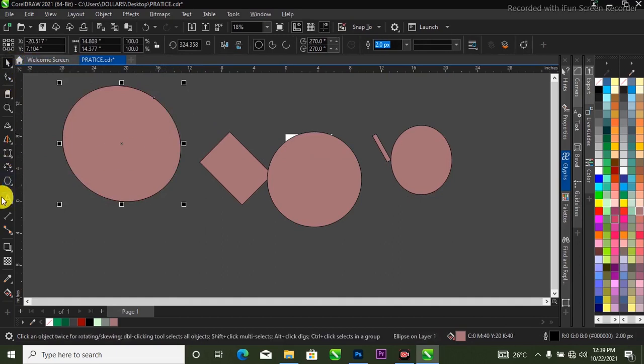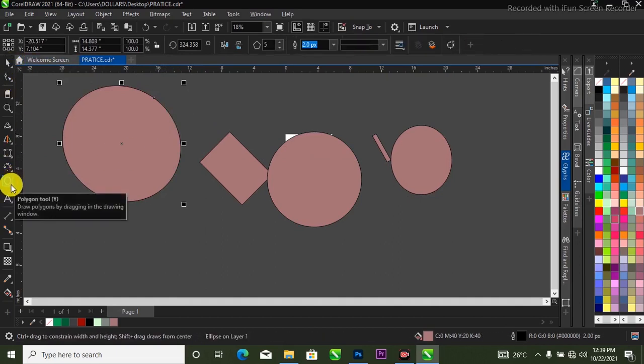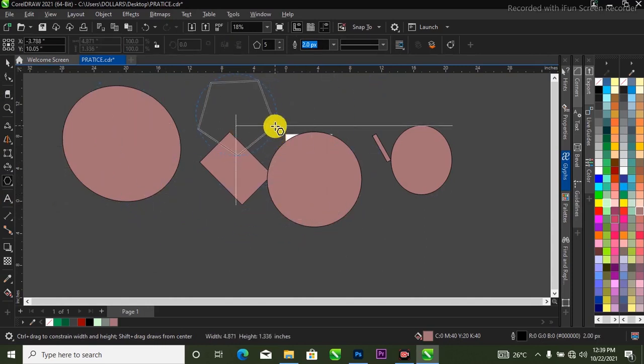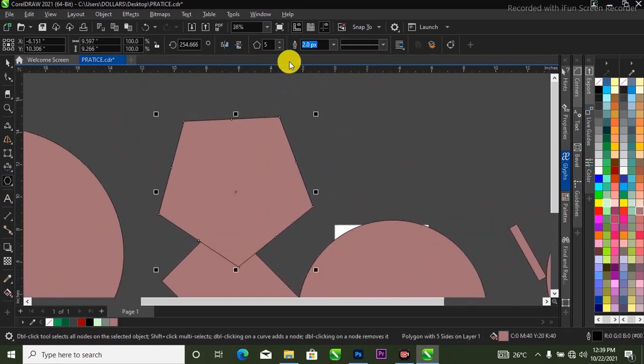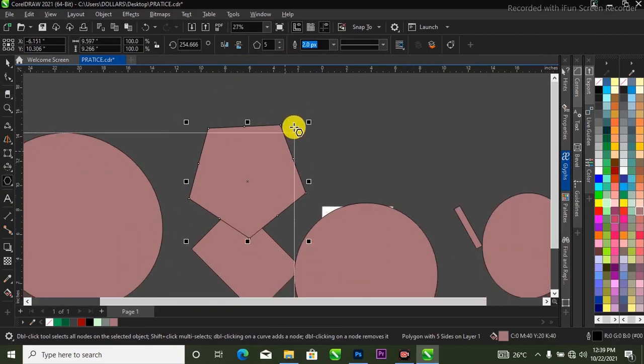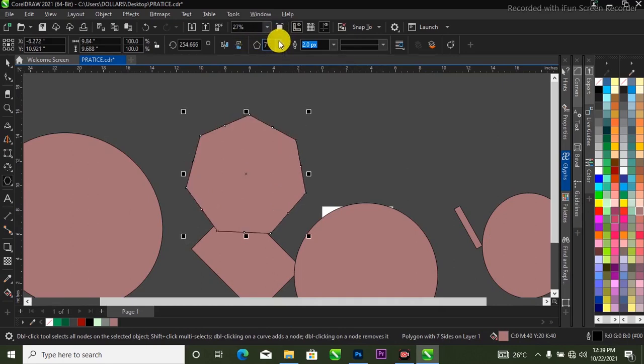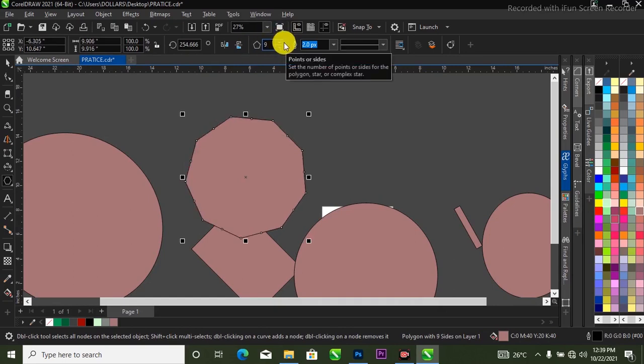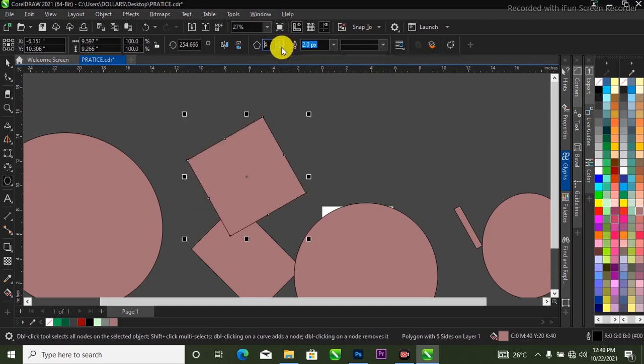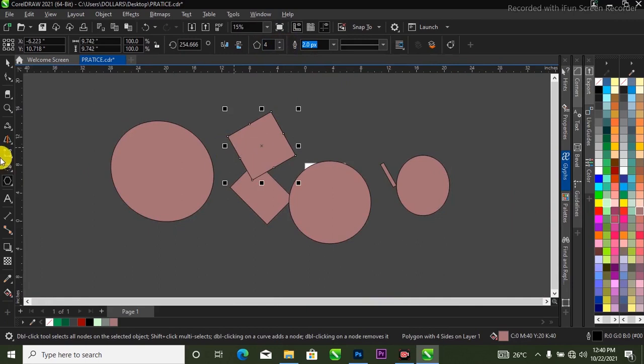Okay, the next tool we have here is the polygon tool. This is how the polygon tool looks. You can adjust it the way you want it, and say you want 4, you can increase it from this side. Let's say I have 5, 6, 7, 8. You can basically increase it on this side. Let's say I want 4, you can decrease it on this side to 4. This is what we're having right now.